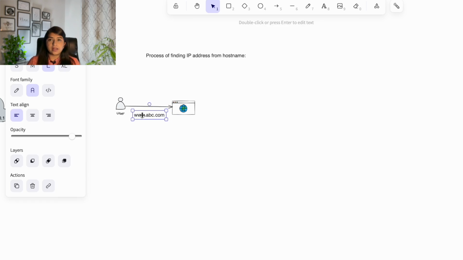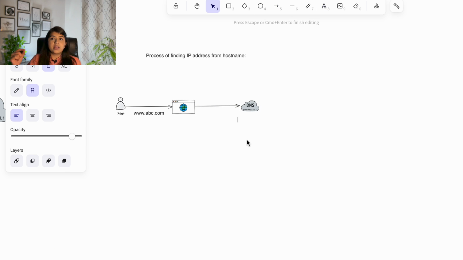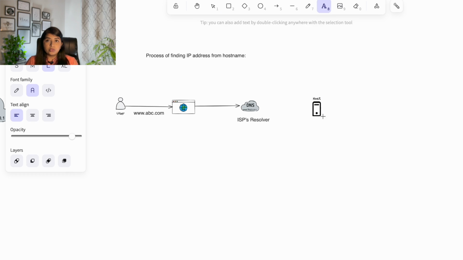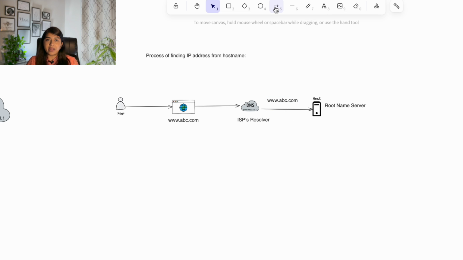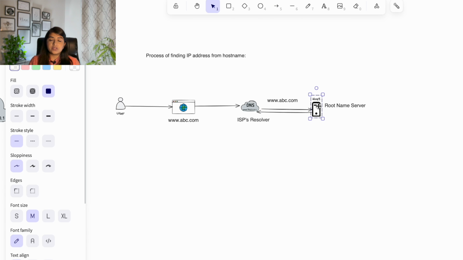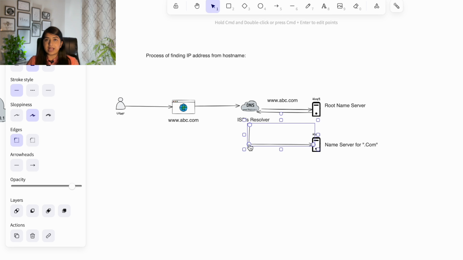When you enter a URL in your web browser, that request goes to your internet service provider's DNS resolver. This DNS resolver will further make a request to the root name server asking, do you know the IP address of www.abc.com? The root name server will reply back to your DNS resolver saying, I don't know where www.abc.com resides, but I know which server keeps the information for .com addresses, for example .edu, .org. So your DNS resolver will go back to the name server for .com and ask, do you know the IP address of www.abc.com?